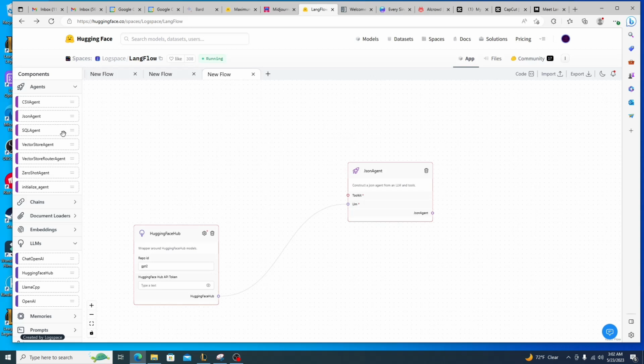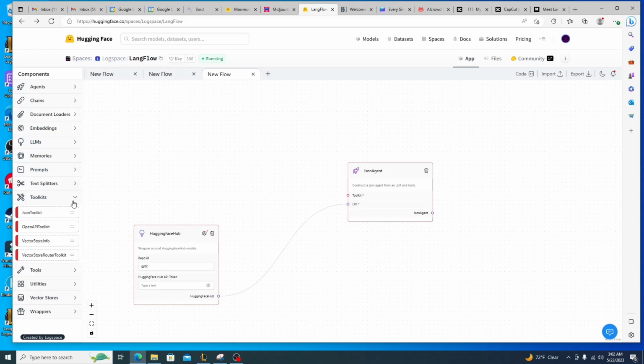What we can see here is that we have toolkits. When we drop down the toolkit, it makes it pretty straightforward. We've got 4 different options, but obviously the one we would want in this instance is a JSON toolkit, since we're doing JSON. And then we connect that there.